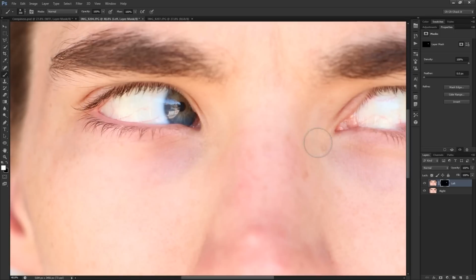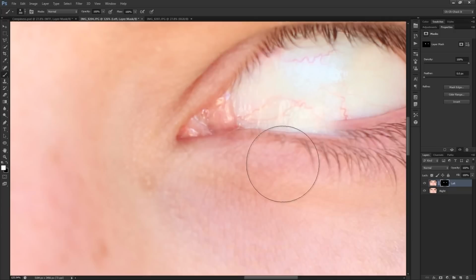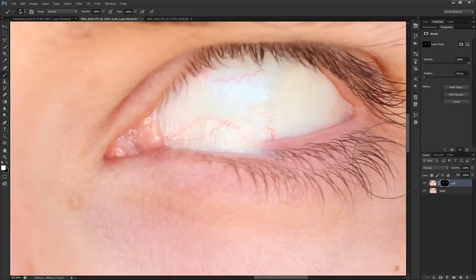on your eyeball right there where your pupil and your iris are. And so just kind of get rid of that certain area right there just for a starting point. And then we're going to go back in and zoom in just so that we have a closer look.